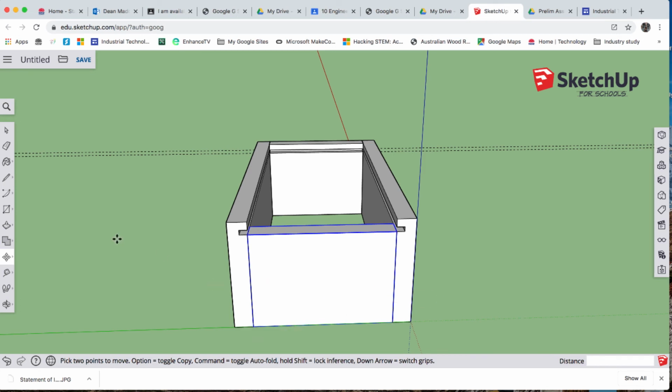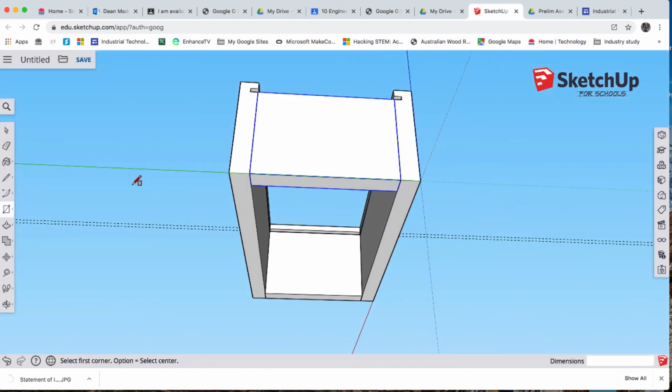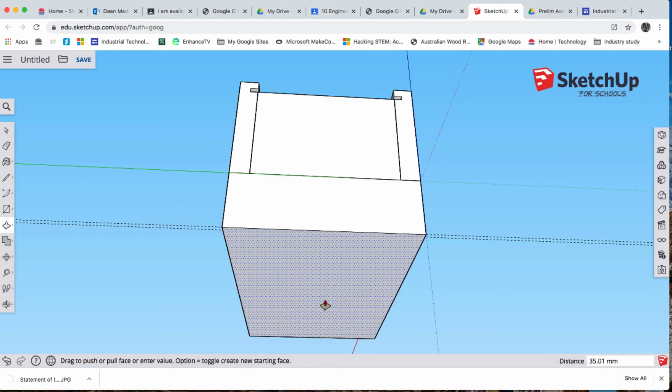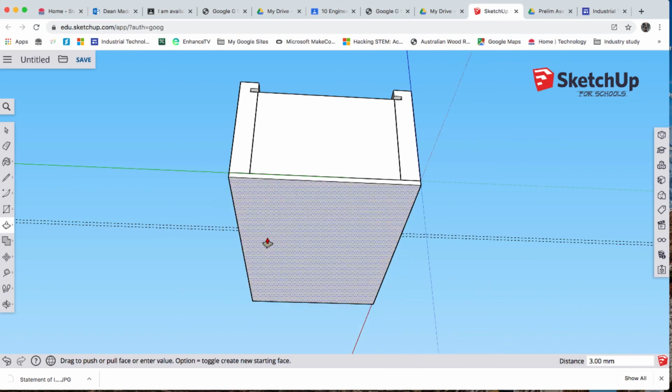One last thing to do, and that's to put the base on. That's for this tutorial anyway. So again, I'm going to O for orbit, and I'm going to change my view so I can look at it from the bottom. R for rectangle, this corner, down to the opposite corner, P for push. The base is 3 millimeters thick, so I'm just going to move it down like this and then just type 3 and go enter. There we go.